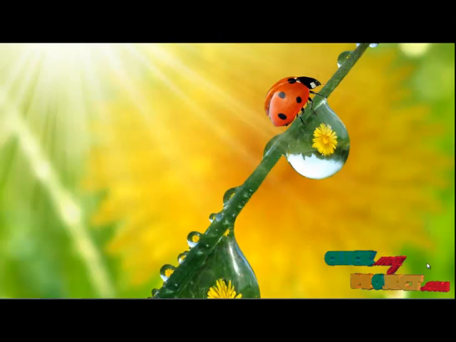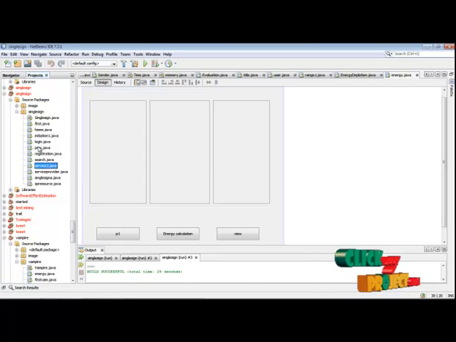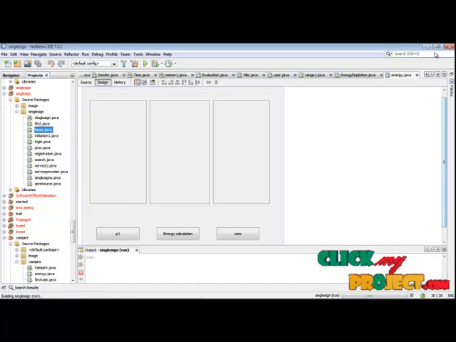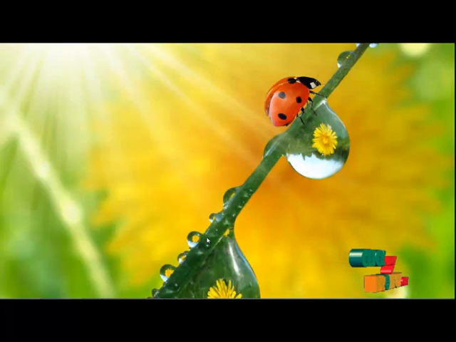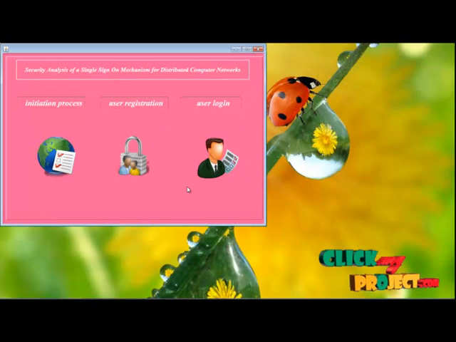Next, I am going to explain the running procedure of the project. Start the RAM server and open NetBeans. This is the package. Inside the package, run com.java. This is the COM page, Security Analysis of a Single Sign-On Mechanism for Distributed Computer Networks. Click the label. First, the initiation process. Click the initiation process icon.